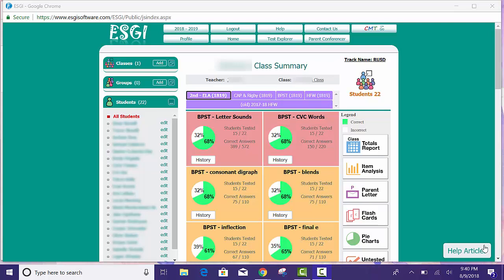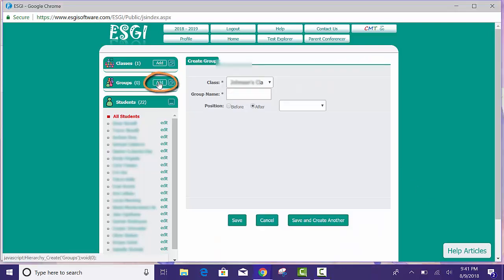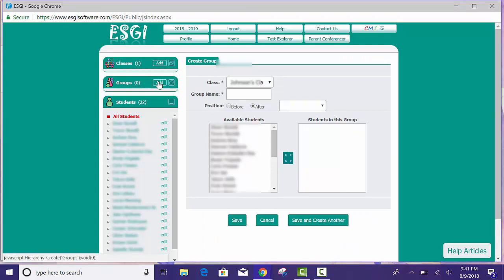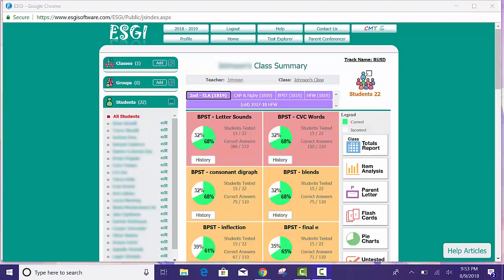You may want to go in and create smaller groups to help with assessing smaller numbers of students or for pulling data. To do this, you hit the Add button under Groups, and your class list will pop up. You can then drag students into a group once you have named the group and then hit Save.